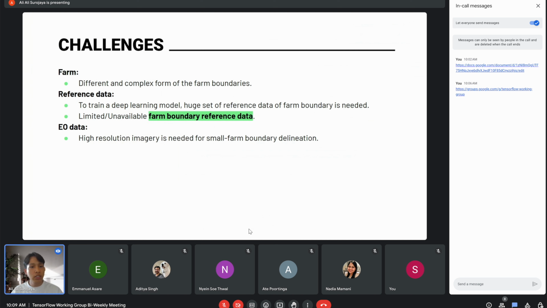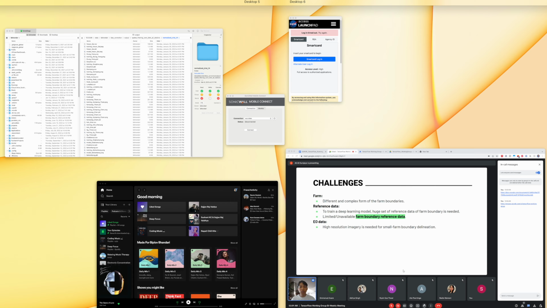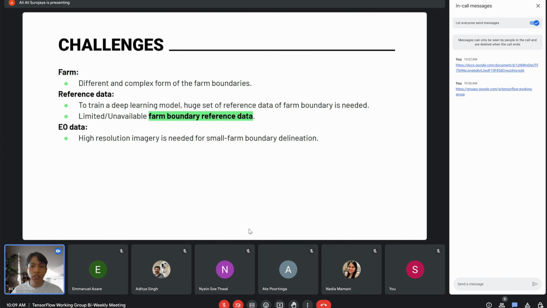So there are several challenges that we are working with in farm boundary extraction. The first one is the different and complex forms of the farm boundaries. Every place, every different geographic area or study area, will have a different form of boundary. So if we train a model in a specific area, we cannot directly use that model in another area. So that is the first challenge.